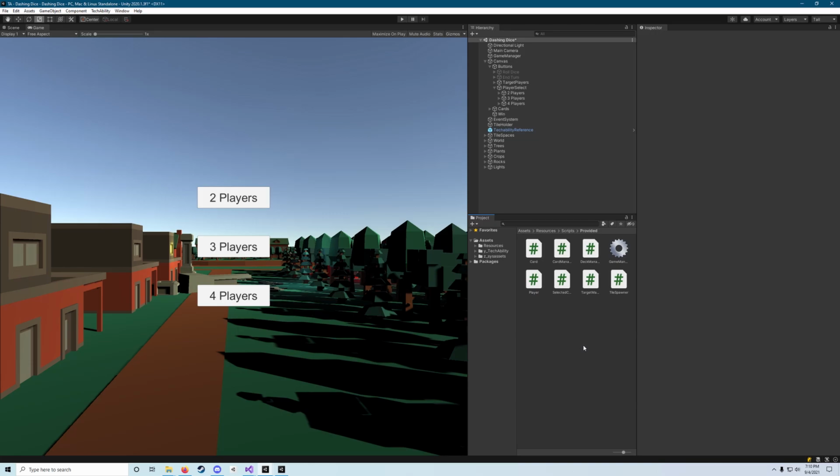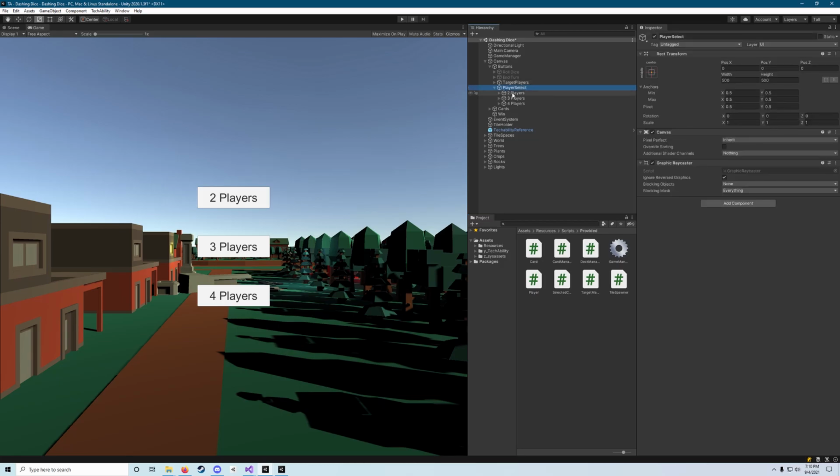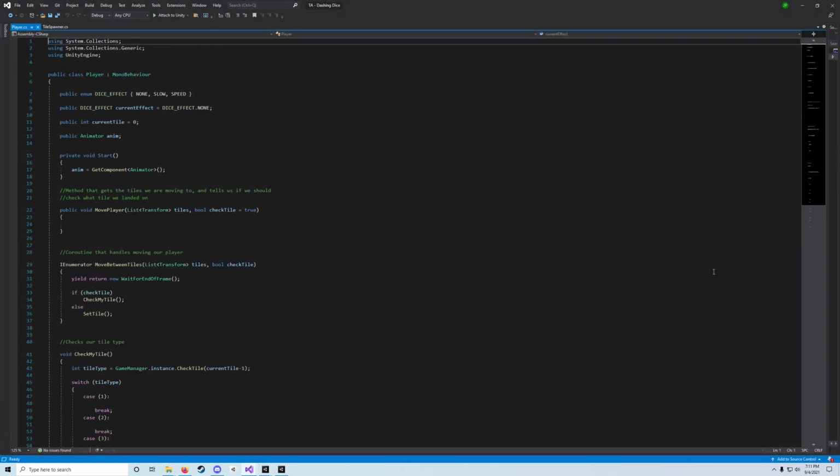So what we're going to do now is create and write the script that's going to allow us to select our number of players. This is a pretty simple script, so it won't take us too long. What we need to do is select that player select canvas, go to add component, and here we're just going to type player select, capital P and a capital S. I'm going to select new script and then click create and add.